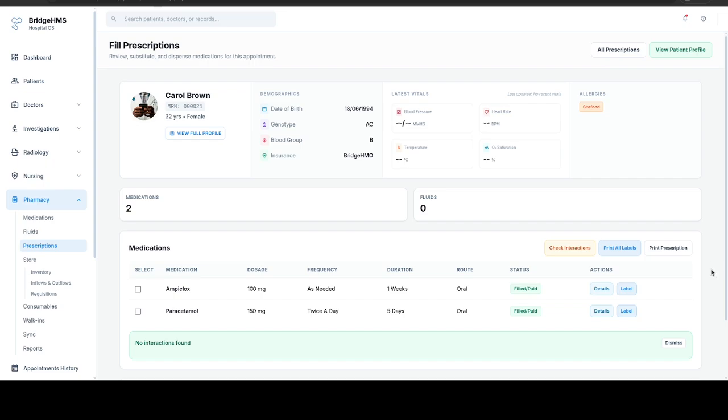So that covers it for prescriptions, medications, fluids, store, consumables, creating requisitions, as well as handling your inflows and outflows.